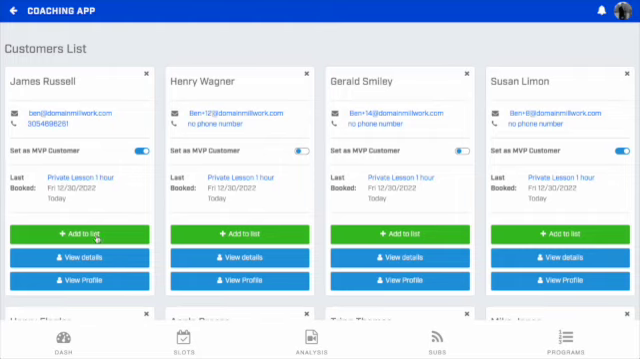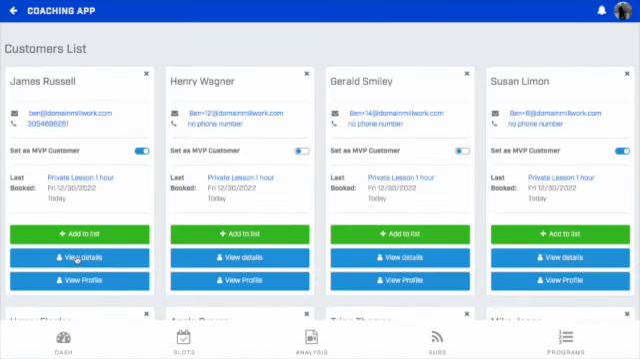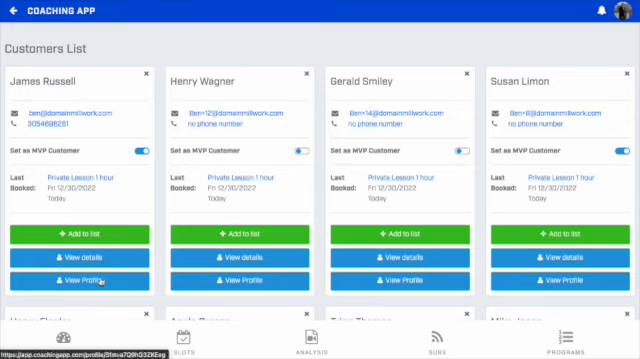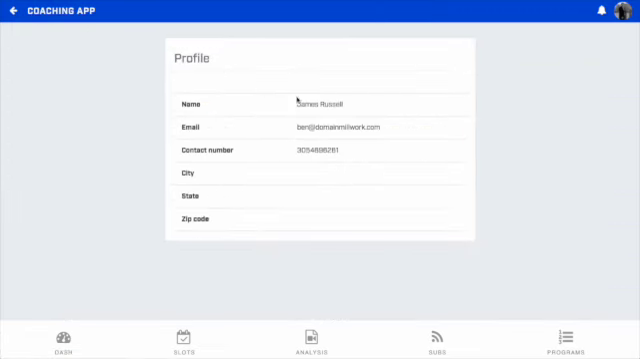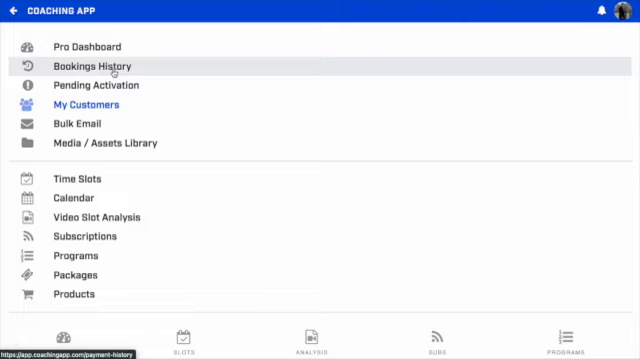You could add them to a list. So if I want to add this person to a certain golf group list or any sort of list, you just click on that. It pops up your existing list. You click to add them to it. You can view the details of the customer, all their booking history, and then you could also click to view their profile if you wanted to see their profile real quick for the customer. But this is your customer list page. You can also delete a customer as needed.